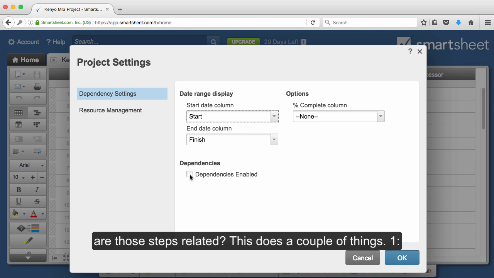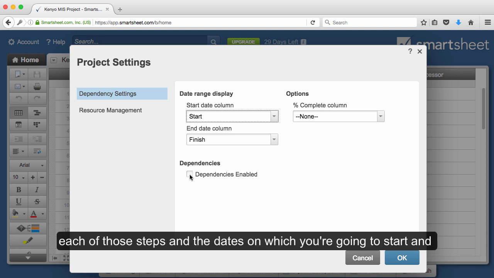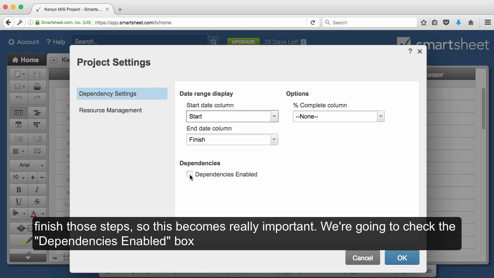And how are those steps related? And this does a couple of things. One, of course, it forces us to finish one step before the next step if necessary, and it also creates a relationship between each of those steps and the dates in which you're going to start and finish those steps. So this becomes really important. So we're going to check the dependencies enabled button.